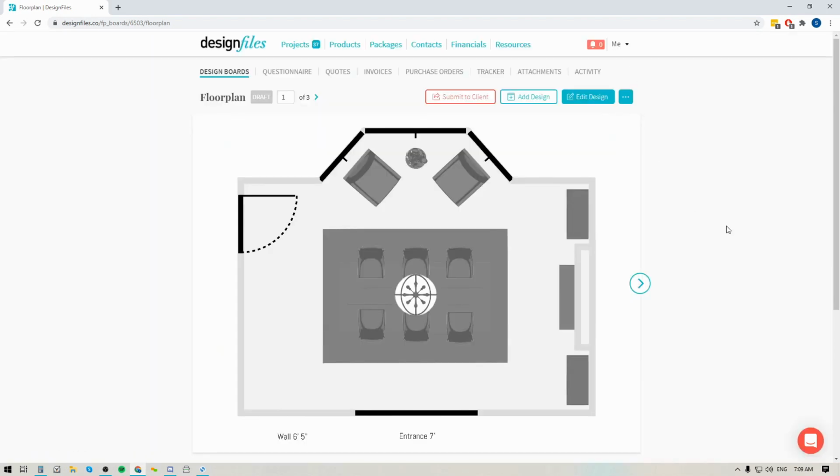So there you have it. That is the new floor plan tool. Definitely get into your DesignFiles account. Give this new feature a try. I think it's going to be a super helpful tool when you're building out your basic space plans for your client. They'll be able to see everything to scale and see how these items are going to fit within their space. And you can match up the measurements of the items within your floor plan to any of the items that you've added to your mood board design that you're recommending to your client.